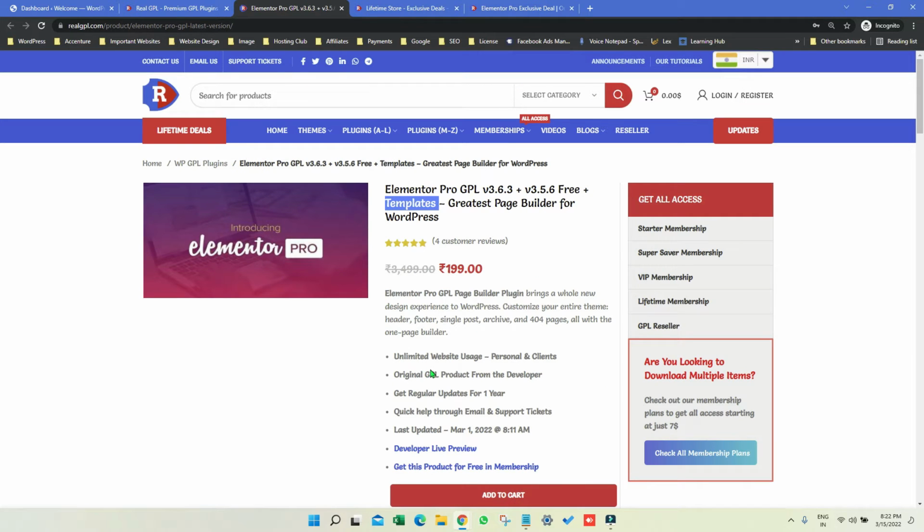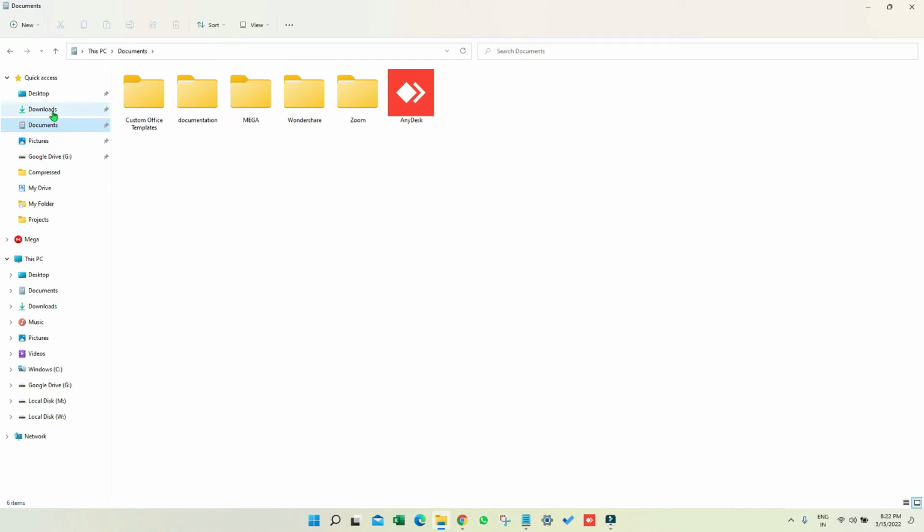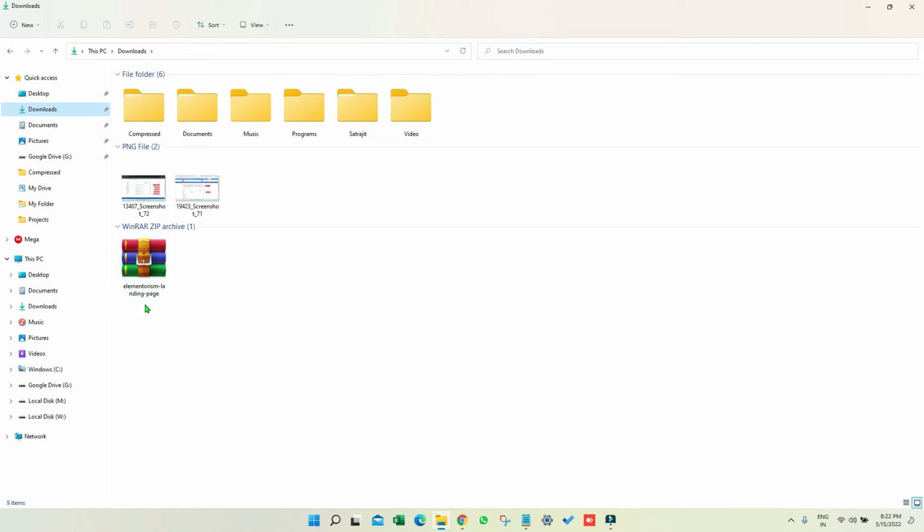So many people have asked, if they have bought GPL, then how can they use those templates which we have provided. So what I have done, I have already downloaded those templates. Let me go to that folder. I'm going to my documents, then downloads. See, these are the Elementor templates I'm talking about. First of all, you have to unzip it. So I'm going to unzip it.